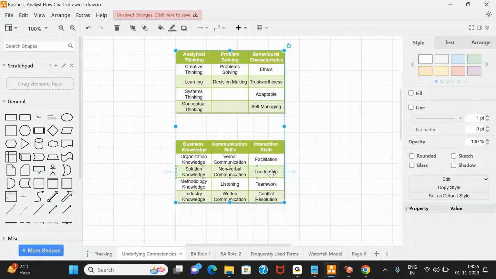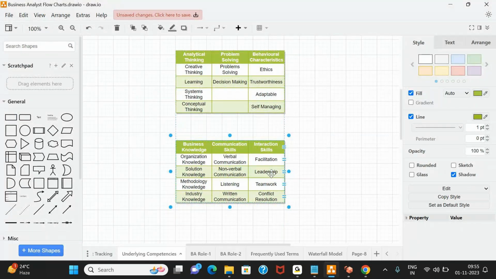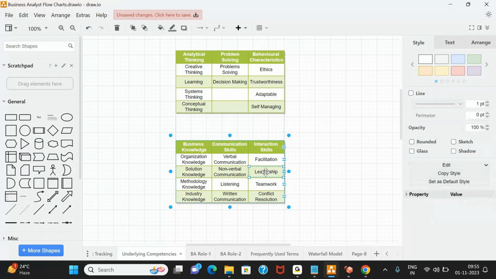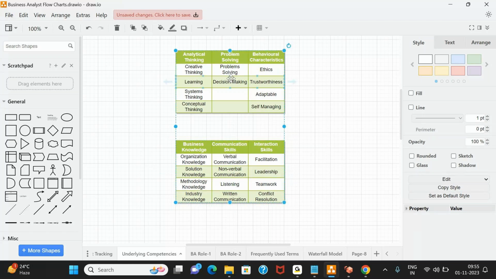Then leadership skills. You need to show leadership skills. Why leadership? Leadership doesn't mean that you will manage 5-10 people. Leadership basically means in the kind of decisions you make, how you solve problems, how you possess knowledge. Okay, so that is your leadership skills.